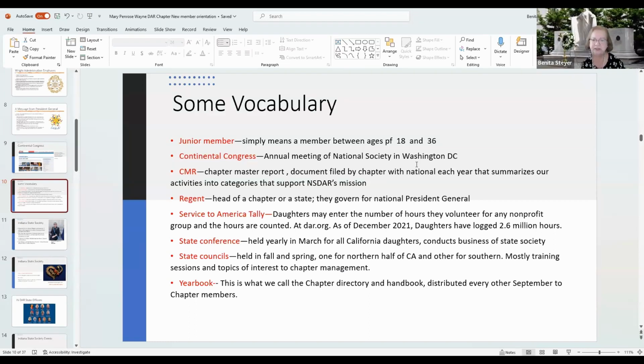The Service to America tally, that's the volunteer hours. I said that every member is supposed to have at least 2.5 hours a month, and that's the tally for that. State conference, every state has a conference. It's like a mini version of the Continental Congress, but they have a state conference. There's state councils. We have in Indiana a fall forum, and it's fun.